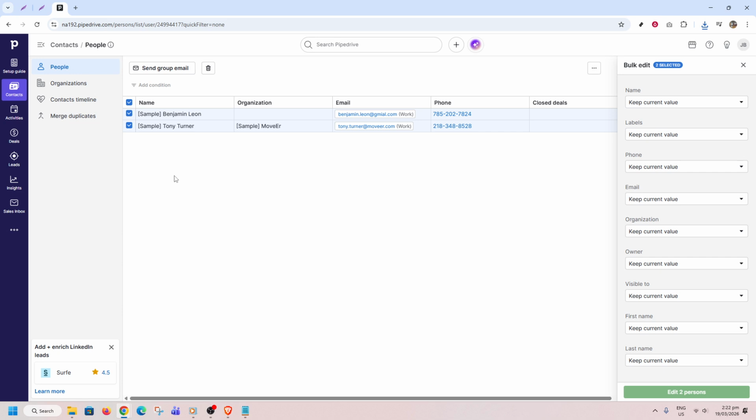This is a good moment to double-check that everyone you're selecting should receive the same message and that you have permission to contact them. Keeping your selection relevant not only improves engagement, but also helps you stay compliant with email best practices.